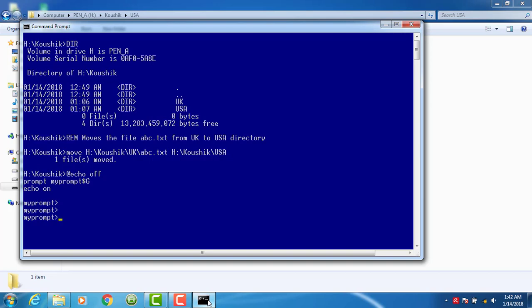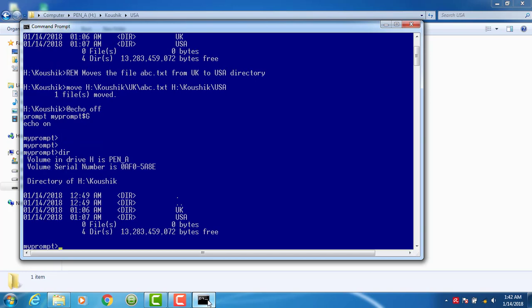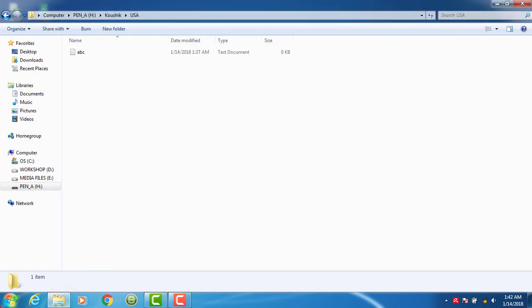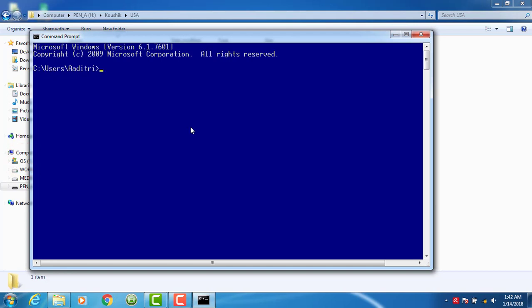Now again and again, if I hit enter or if I use any command like dir or anything, it will only show us the my prompt greater than, which has replaced the H Kaushik. This prompt has been replaced by my prompt. So I can change it back again if I exit and open it. So as we can see, it has been replaced now. Now again we can change it to any prompt which we want.